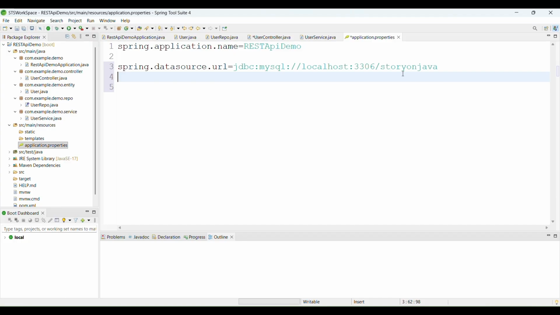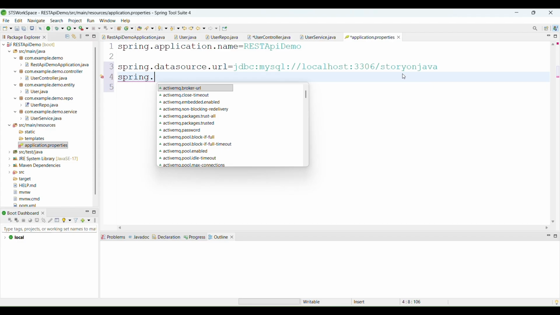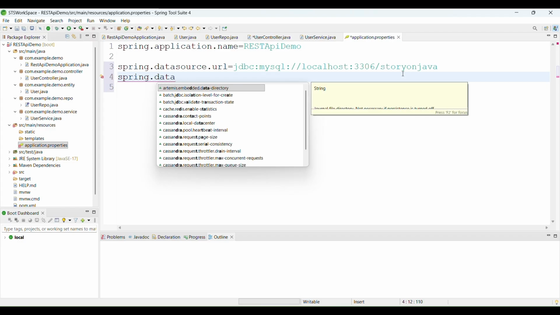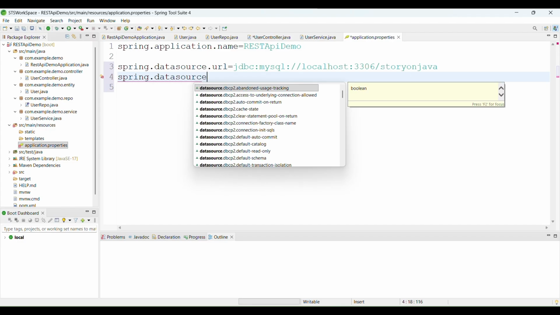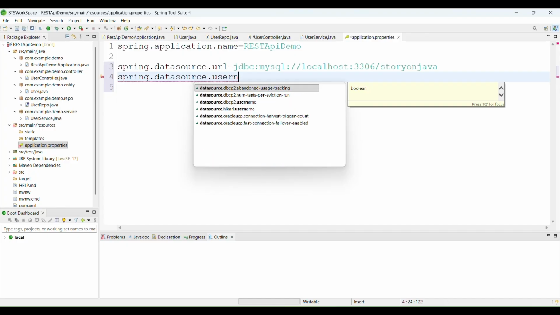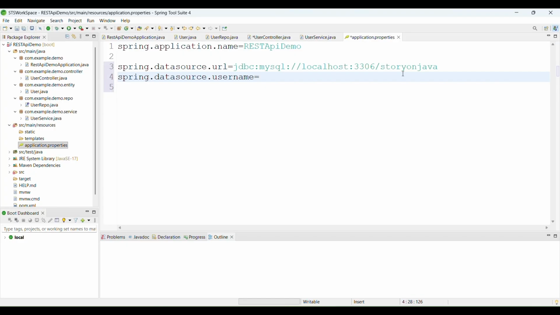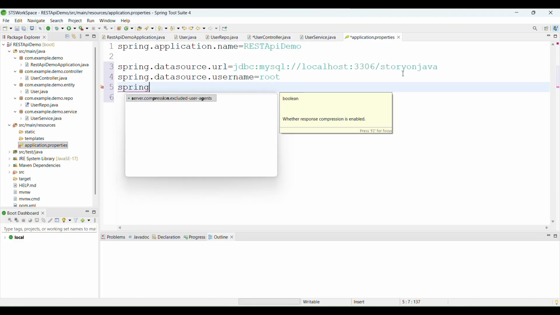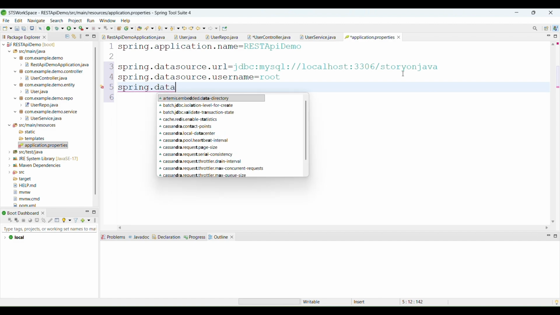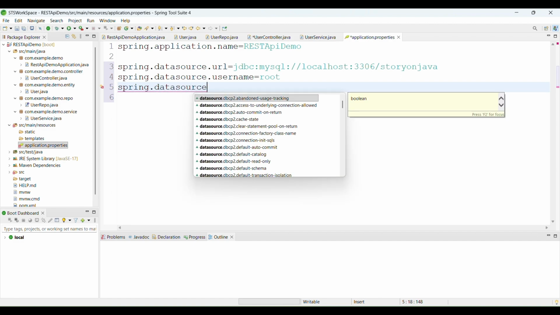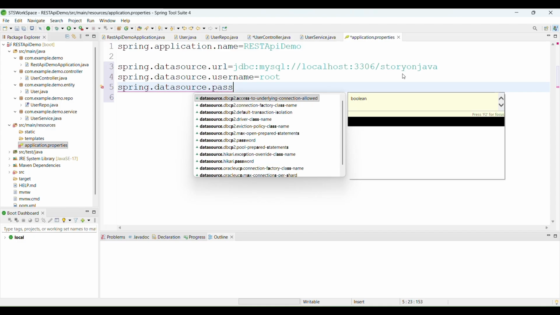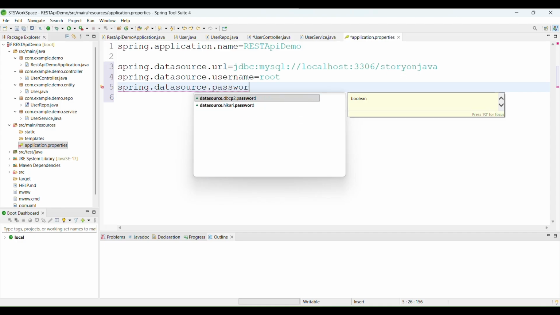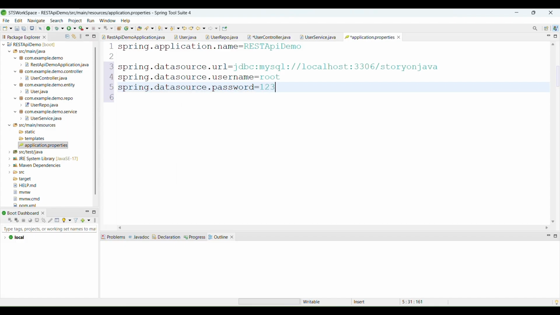The second one will be the username, spring.datasource.username, which will be root, and the password, spring.datasource.password, 123 sagar.